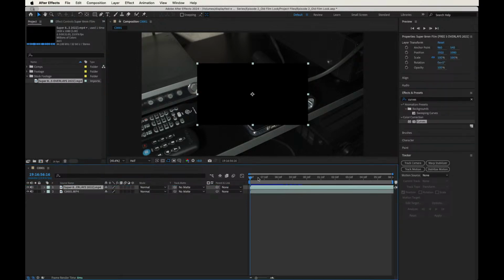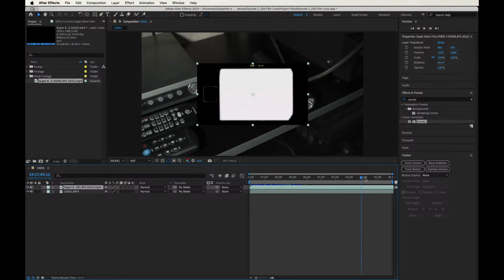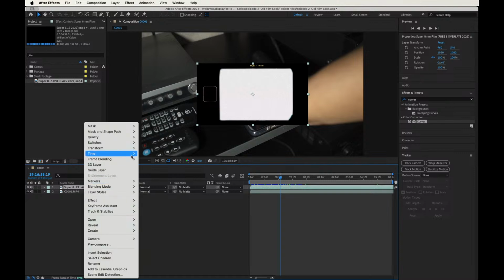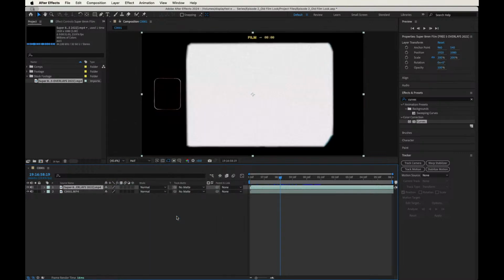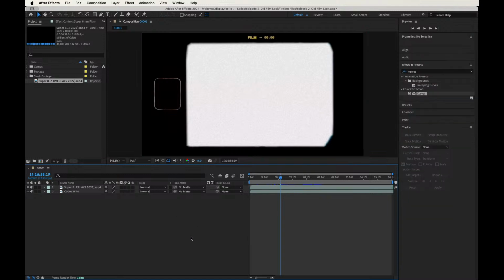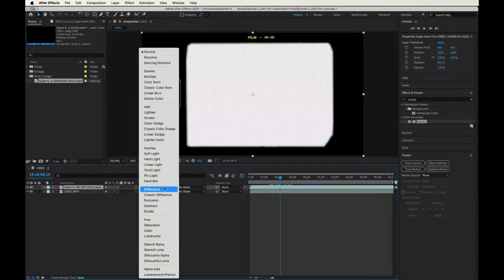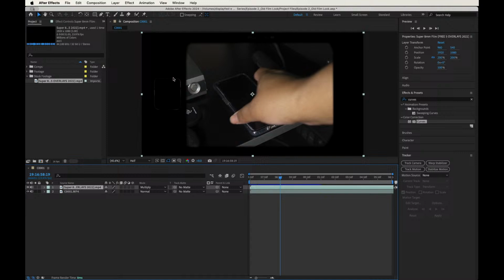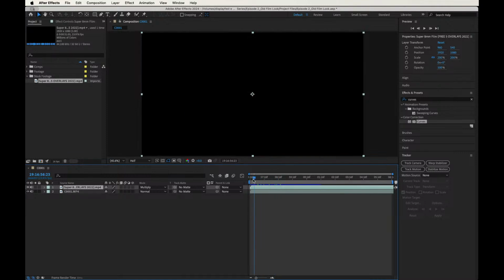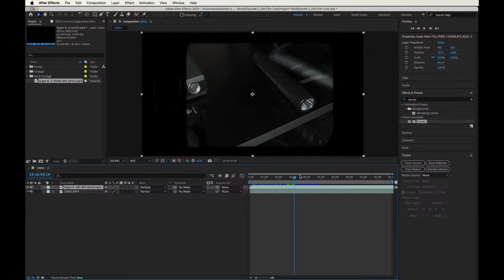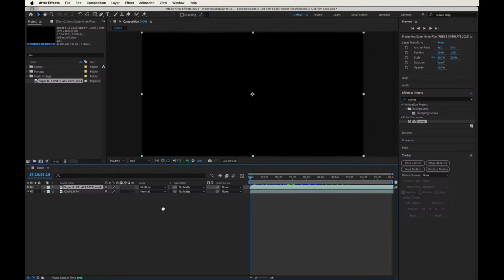Mine is small, looks like. So we'll scale it up. Actually, we'll right click on it, transform, fit to comp. Boom. And then he said you have to change the blending mode to multiply. Boom. So we still get all the scratches and dust without that white part.